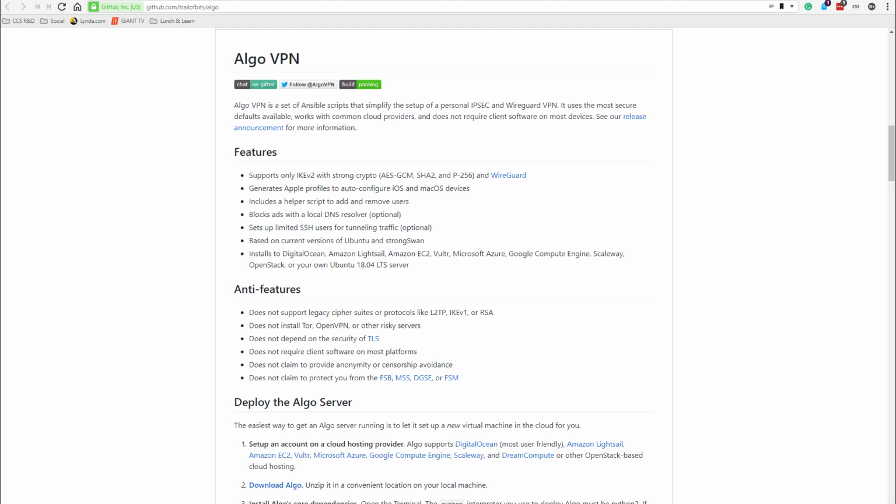And basically these little letters here mean that it doesn't protect you from the government. So just know that. Okay. So those are some of the benefits and things to keep in mind when looking at Algo VPN to set this up.